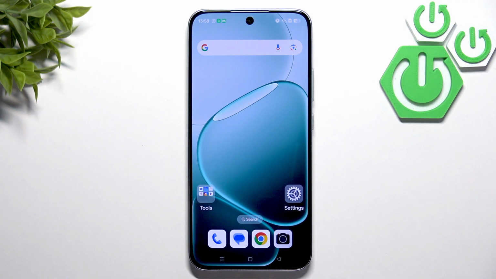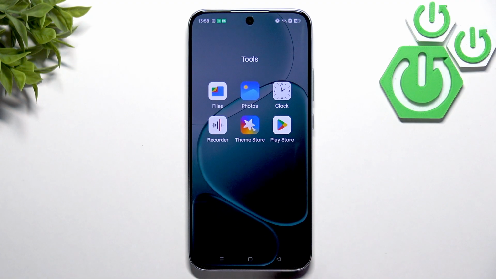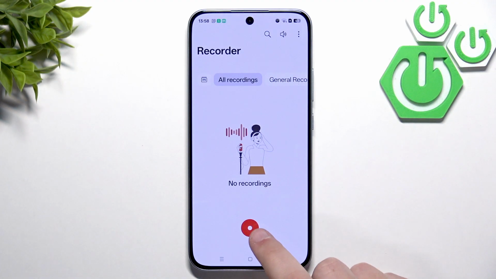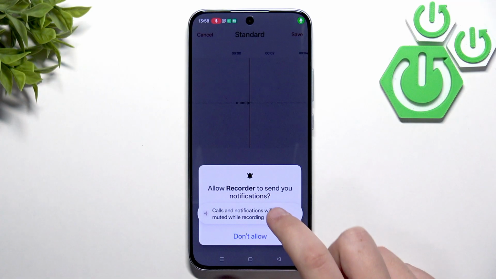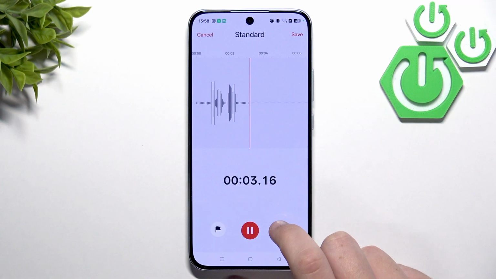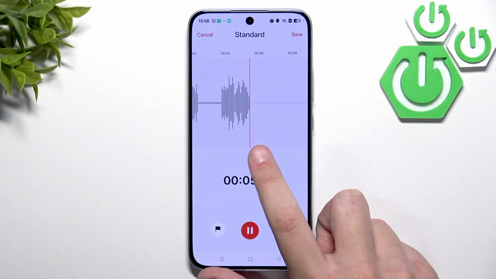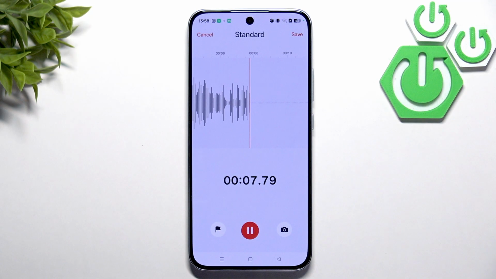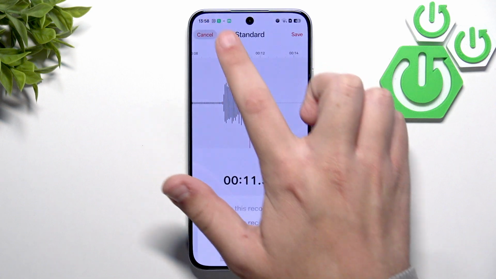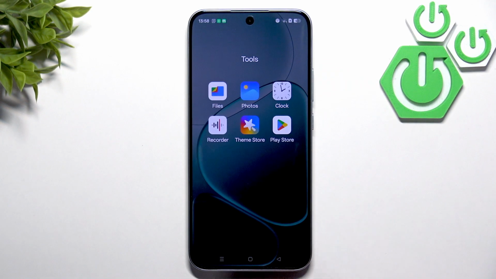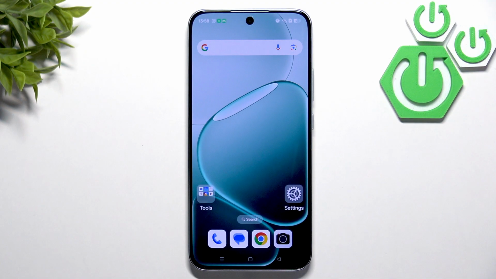Now, to the next step. Open up the tools folder if you still have it, or find the recorder app on your phone and try and see if your voice is being recorded with the microphone. So here we need to press here, click on allow. And as you guys can see, whenever I'm not talking, this just won't move. So our microphone is definitely working. We can now cancel it. And as you guys can see, our microphone is working.